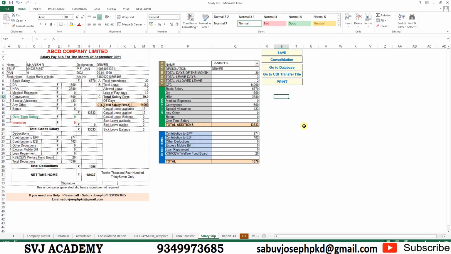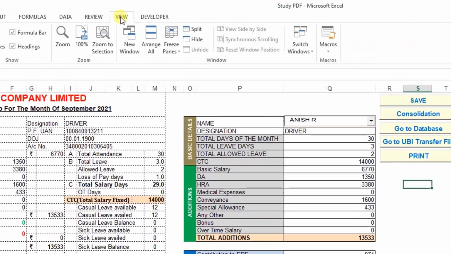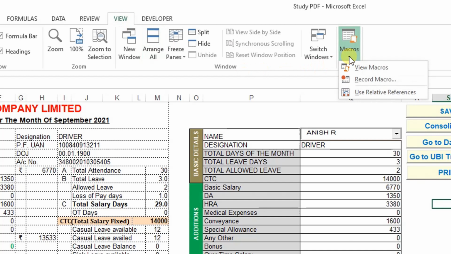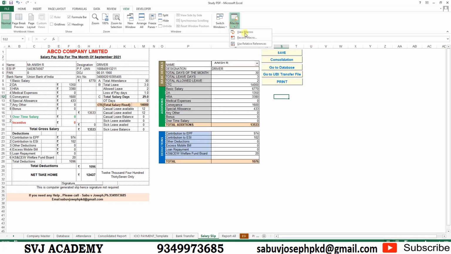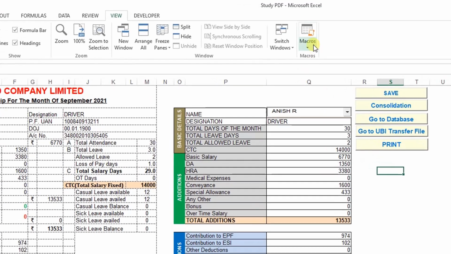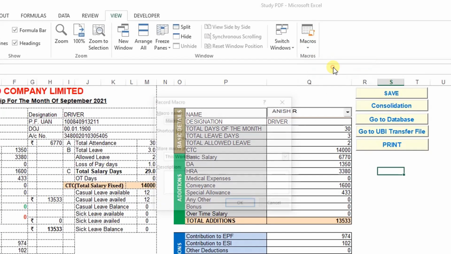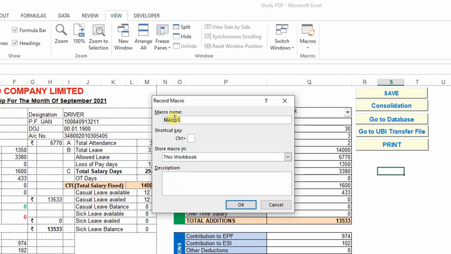So what we want to do, we can use macros. Under the View tab, you can see macros. Here, View macros, record macro, use relative references. The same function you can see on the left bottom corner of Excel, macros. So from here we can use the macro or from here we can use the macro. What you have to do, before starting the process, is start the macro, record macro. When you click on record macro, it will ask for a macro name. You have to give a macro name. I am giving the macro name PDF creation.